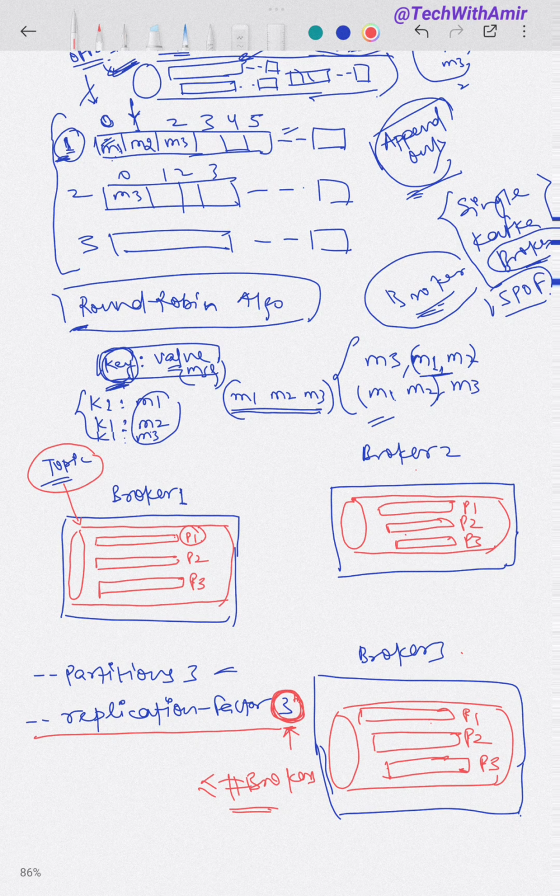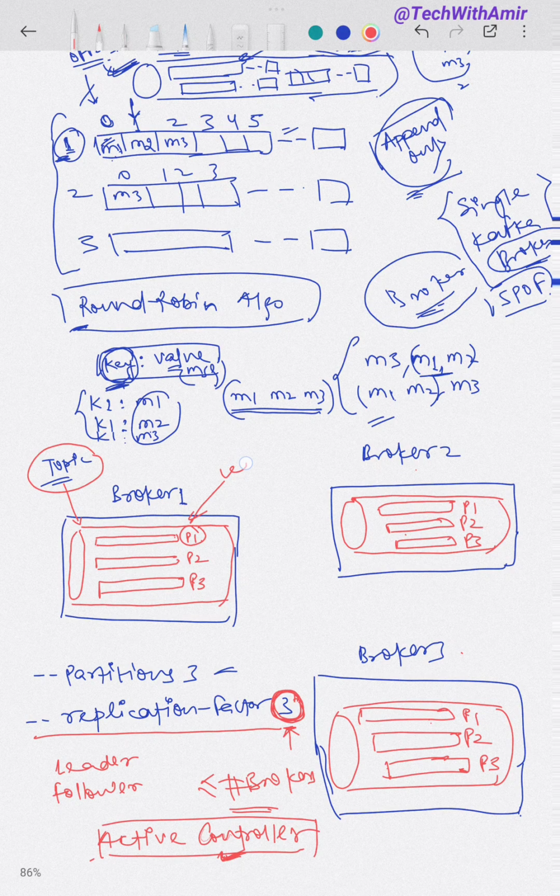Then what happens, if I choose P1, then one of the P1 replicas on one of the brokers will be chosen as the leader, and the others will be called follower partitions, right? And this task is done by the active controller in the Kafka broker. In the next part of the video I will talk about what an active controller is, right? So the active controller is responsible for choosing the leader of the partitions. So let's say this partition is chosen as the leader, then the others will be treated as the followers. And which of the partitions on a particular broker will be chosen as a leader is done by using the Raft consensus algorithm.